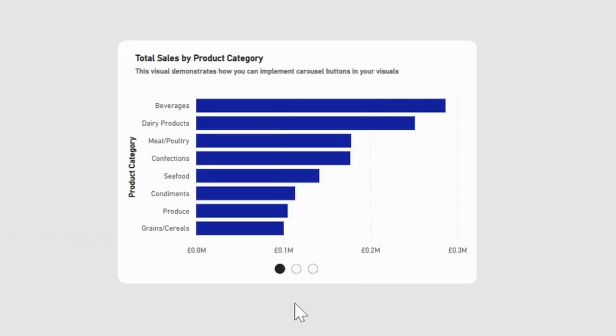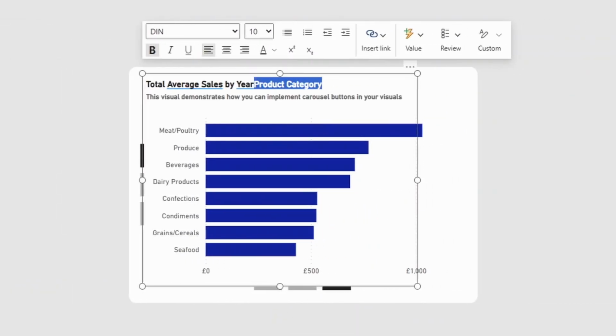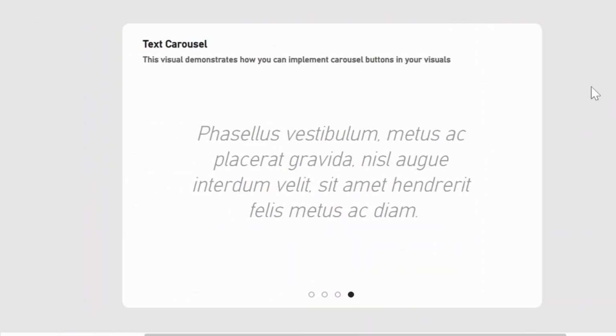In this video, we're going to have a look at how you can create carousel buttons using native visuals in Power BI. We're going to look at different designs that you can use, some ways that you can interweave them with your visuals, and we'll do all of these step by step together so that you can implement and customize them for yourselves. All of that and more. So without further ado, let's jump in.